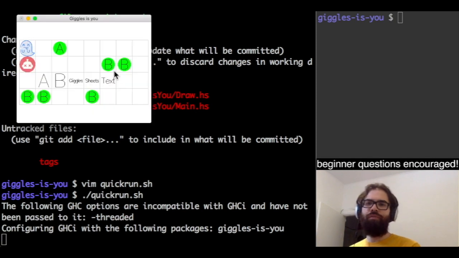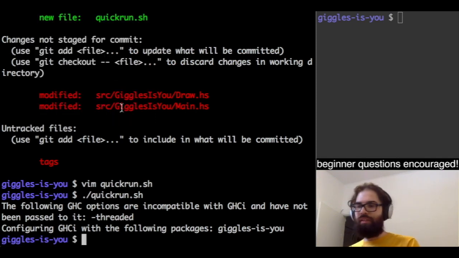So it still needs to recompile a bunch of stuff, but I've found that if I change a file and then call Quick Run, it's much faster than if I change a file and then call Stack Run. So I want to explain what the magic is. Oh, and since it's interpreted, it's a bit slower, but it's a very simple game. I don't think performance matters much. So let me show you how this works.